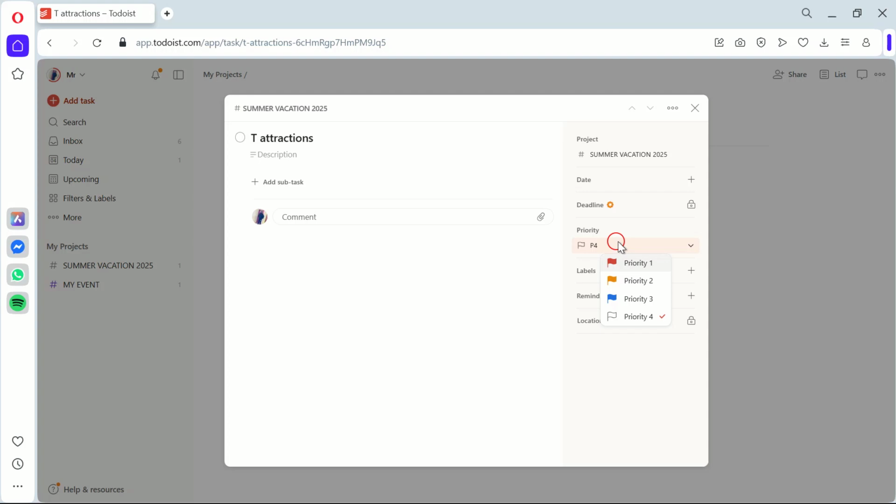Now that we've found the priority flag, click on it and you'll see 4 color-coded priority levels. Priority 1 is red, meaning the task is super urgent. Priority 2 is orange, for tasks that are less urgent but still important. Priority 3 is yellow for tasks that are not urgent but still need to be done. And priority 4 is white for tasks that are the least urgent.